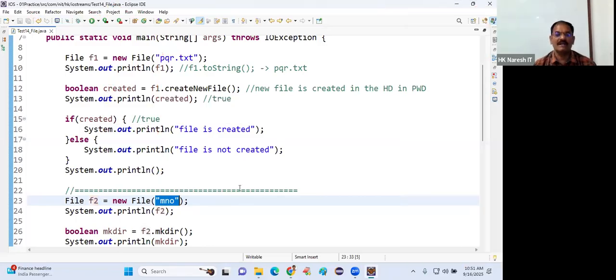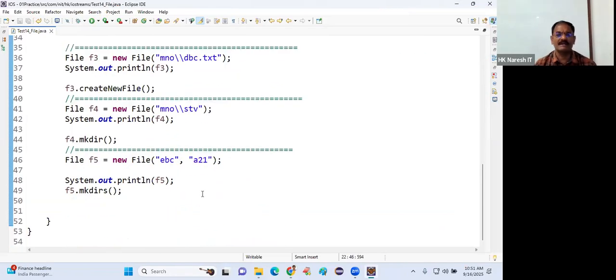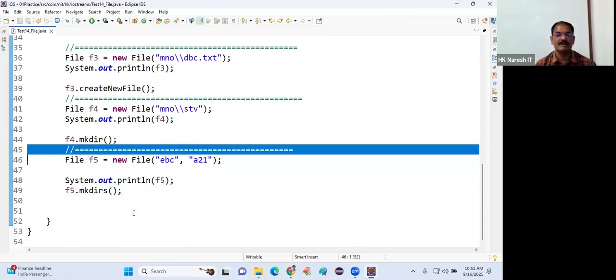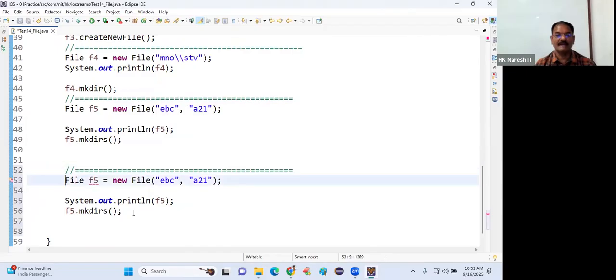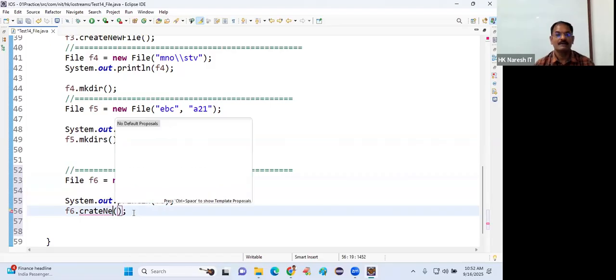No, sir, I want to create in a different path. If you want to create in a different path, you have to mention the full path. For example, I want to create a file: F6 equal to, in double quotes, C:/test folder, I want to create a.txt. Whenever you are writing slash, you must use what? Double slash. Or else they are considered as escape sequence characters. F6 dot. What method do I have to call? createNewFile.